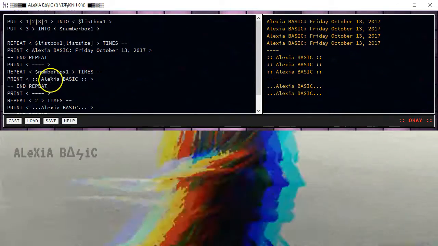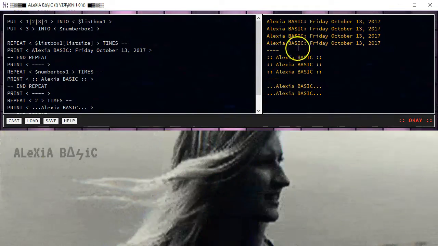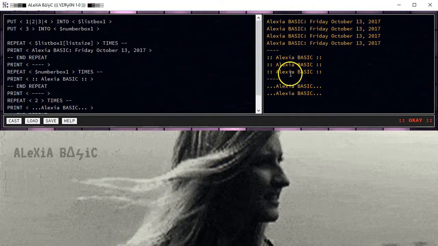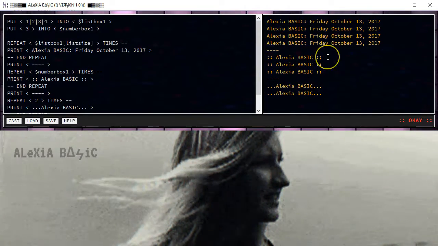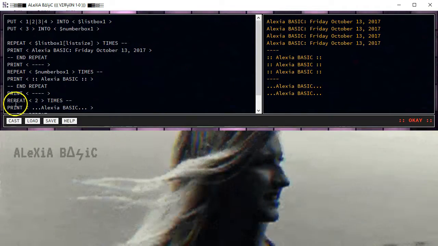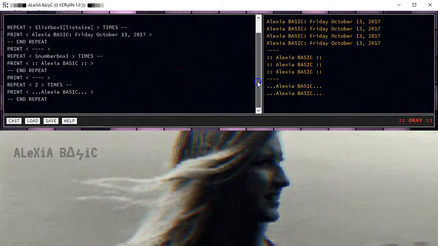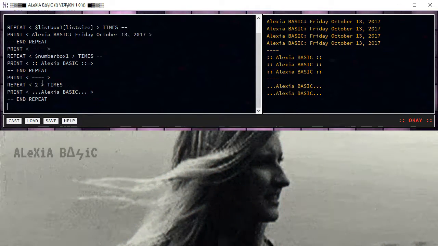Print : Alexia BASIC : and then when we look over here at the emulated computer screen window, what do we see? We see that Alexia BASIC has been printed out 3 times in the corresponding format that we indicated over here in the print command. And then we have, of course, end repeat. Now we have some additional dashes that are printed. And if we scroll down just a little bit here, we see the final iteration of the repeat command.